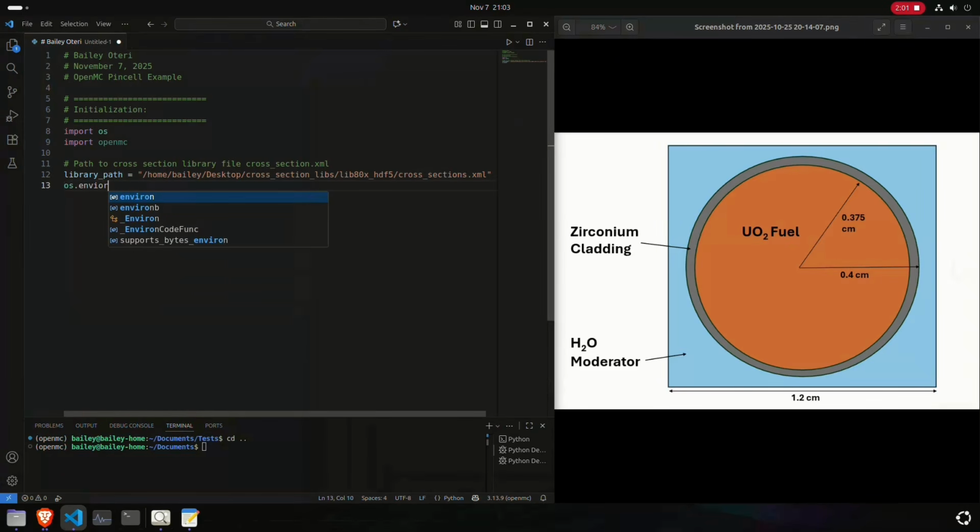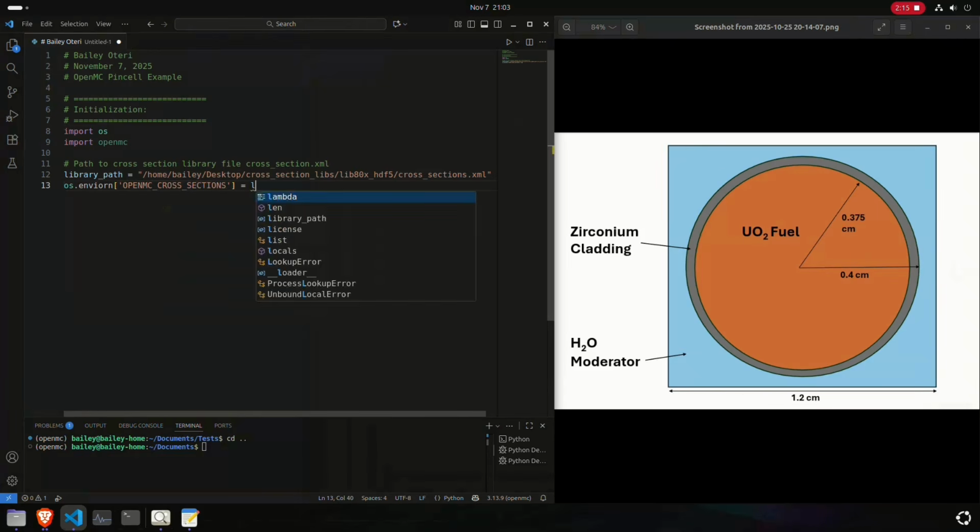Now we will use the OS dependency to set the variable in OpenMC to our library path. It is important to note that I make a typo here, which will give me an error the first time I run this code, which you'll see later on. So make sure you spell environ correctly, the way that the pop-up is saying to spell it and not how I spell it.